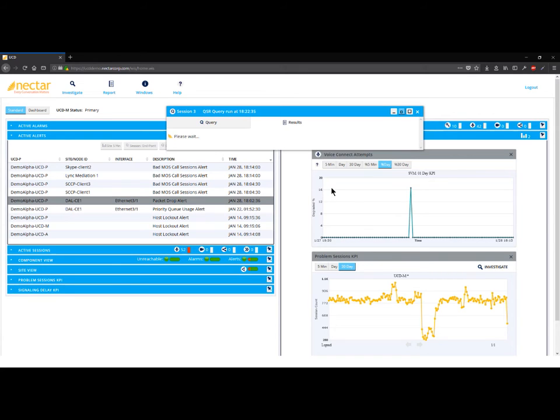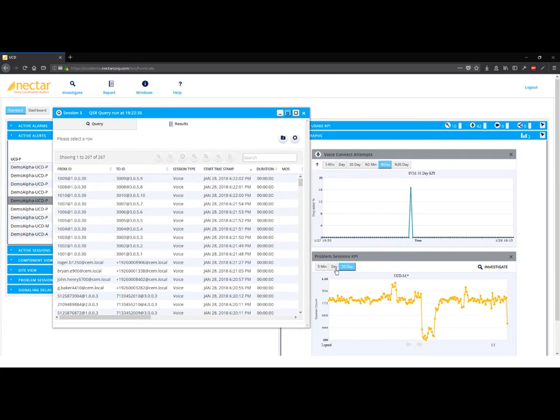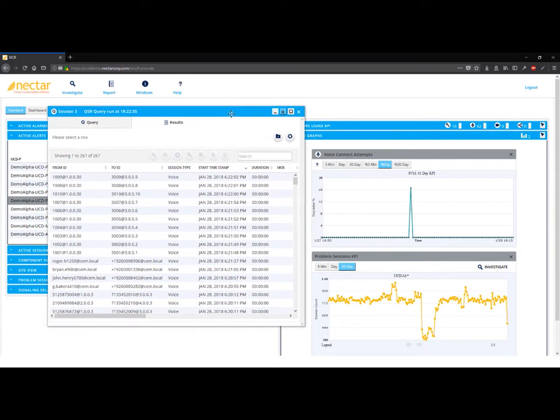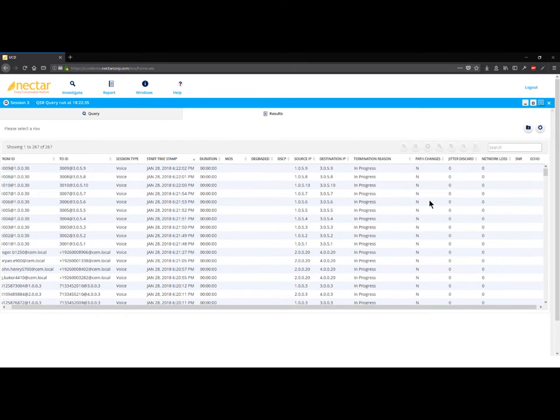UC Diagnostics is going to take just a moment here to search for the sessions that caused this alert. Okay, now we actually have some results returned here. I'm dragging this around because I'm going to resize it. You can also use some of the icons at the top of this blue bar to maximize the view if you wanted to. Let's actually just go ahead and do that. There we go, that's a little bit better.